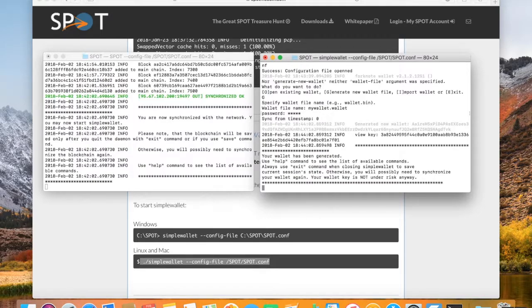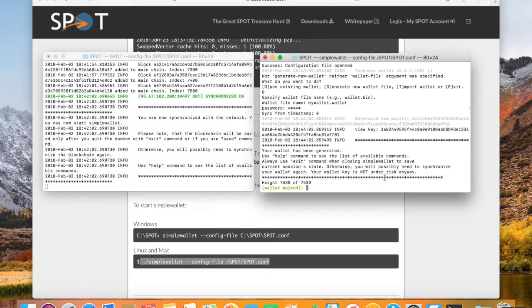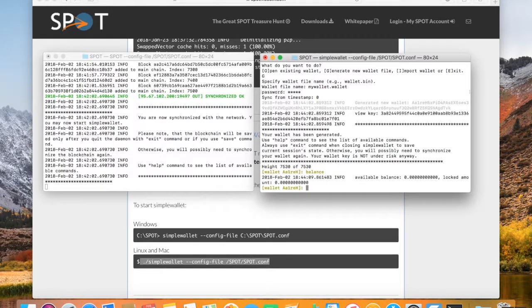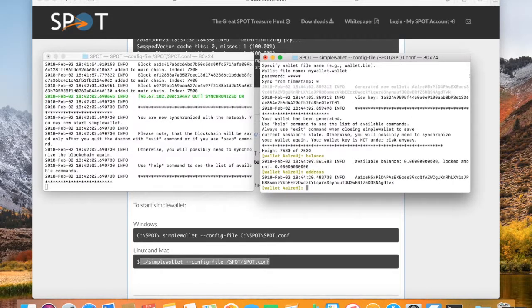I put in a password there. You'll want to make sure that you know that password really well. One of the things you can do when you get there is type balance, and the balance will give you your current balance. There shouldn't be anything because you just created the wallet.